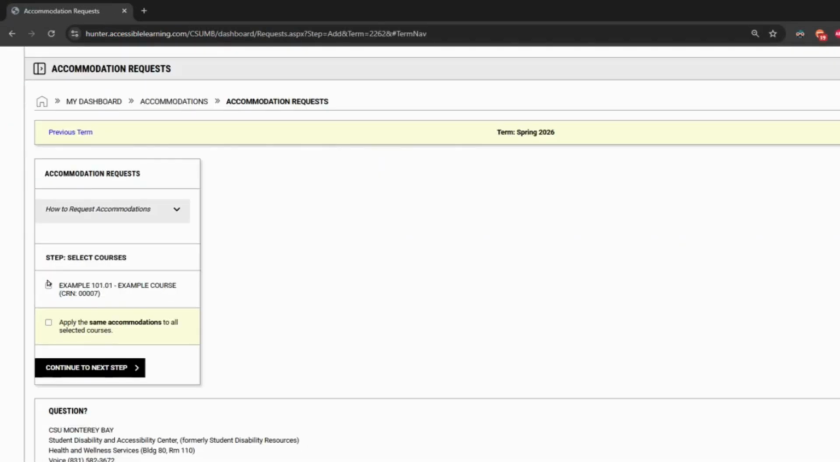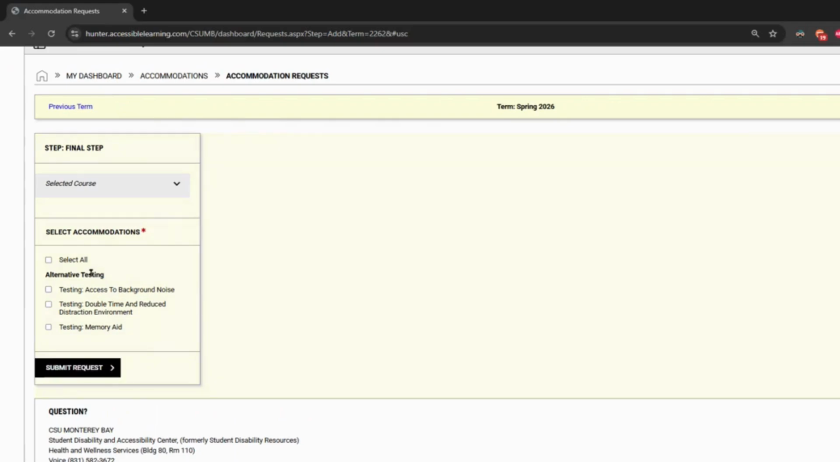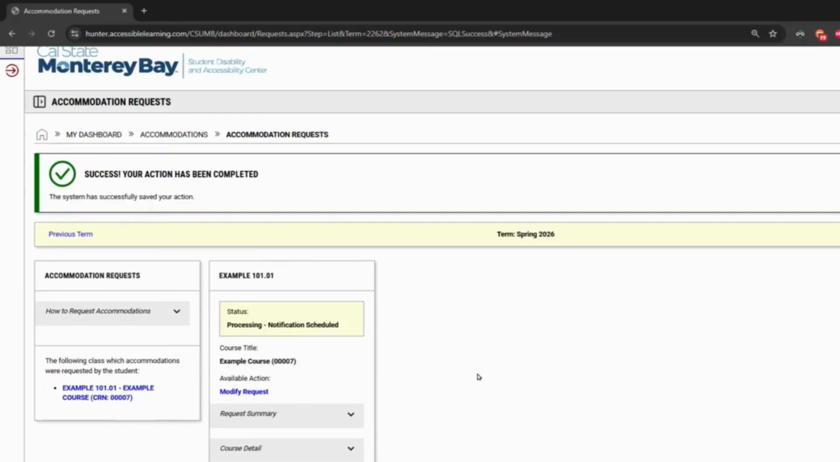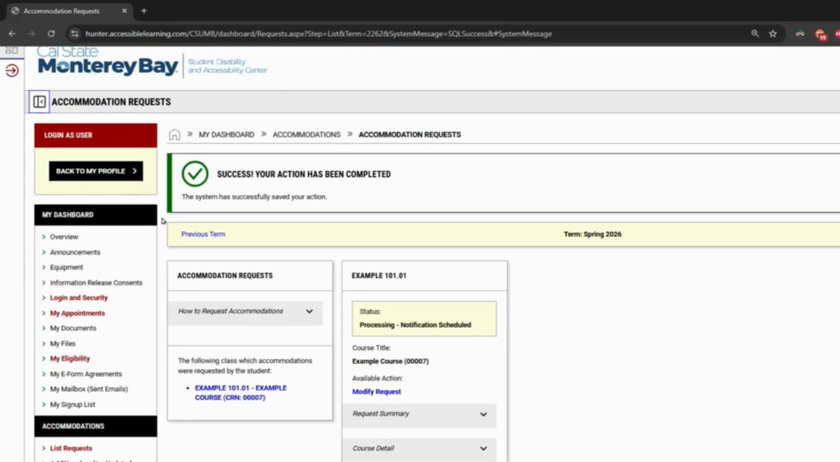Select the courses you're enrolled in and require accommodations, and then click Continue to the next step. Select the accommodations that you need and submit your request. Once your requests are submitted, faculty will be notified by the advisors.